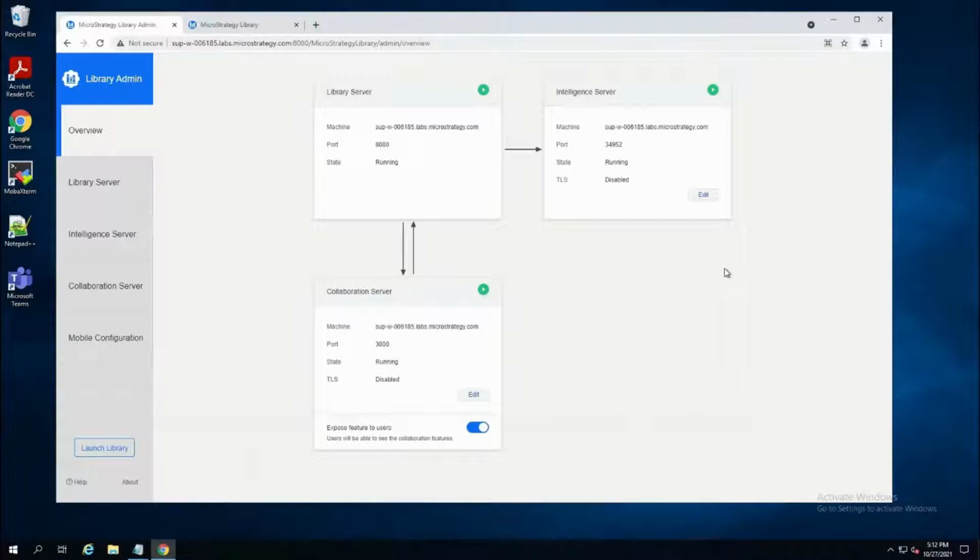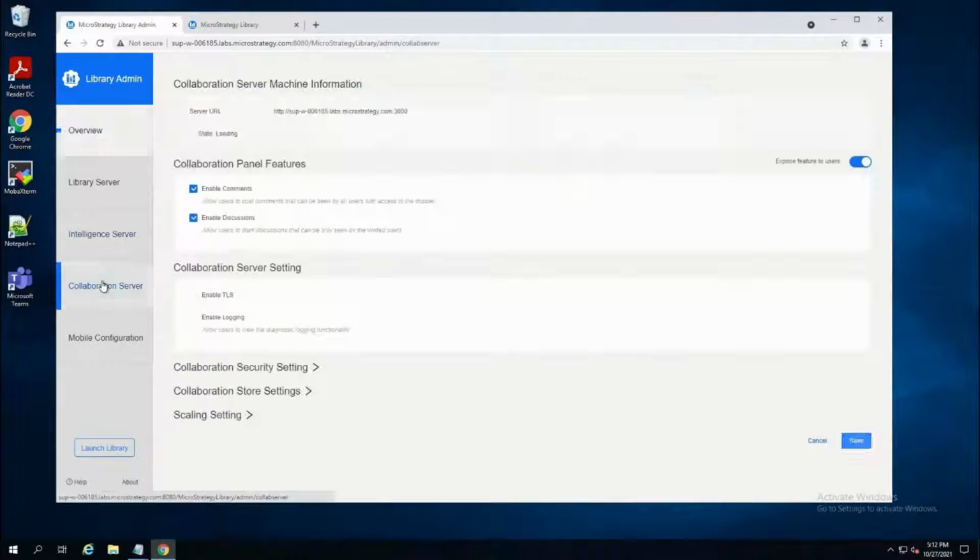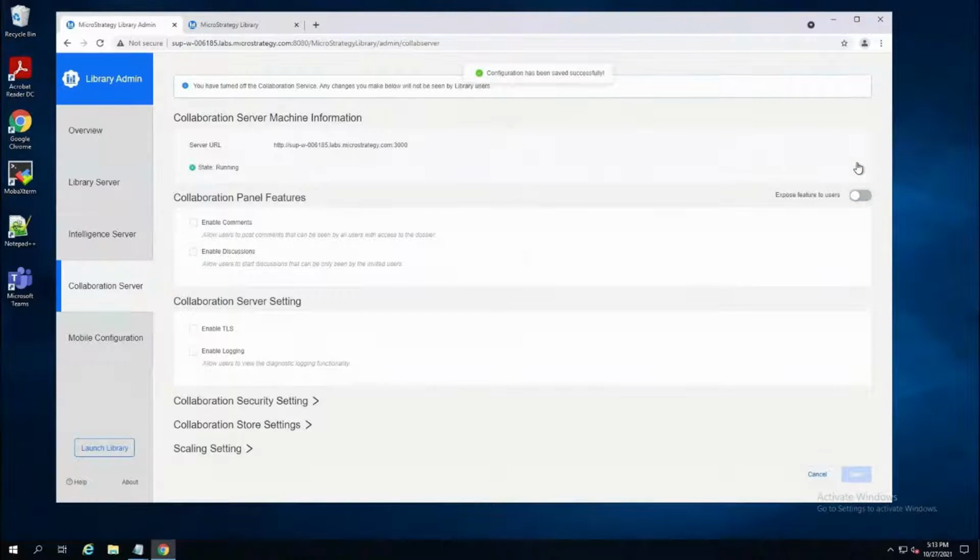So, we've established a working connection to the collaboration server. Great! You can now navigate to the collaboration server tab to verify its state, configure security settings and TLS, as well as enable or disable certain features the product offers. You can hide these fields for users by toggling off the Expose to Users slider.